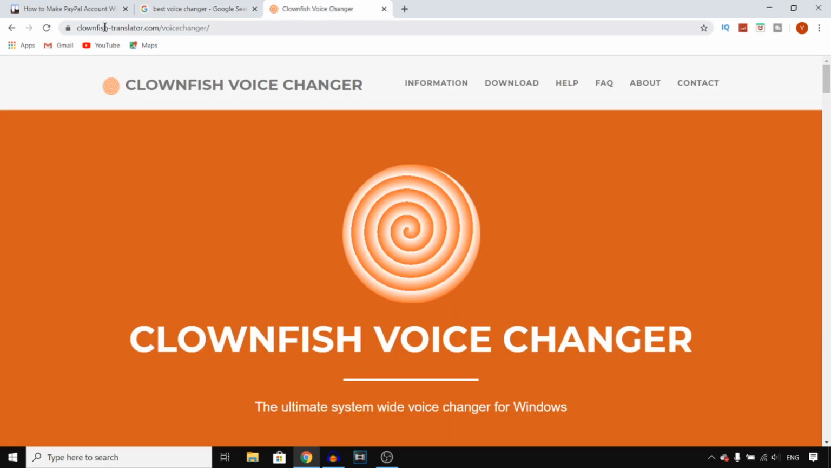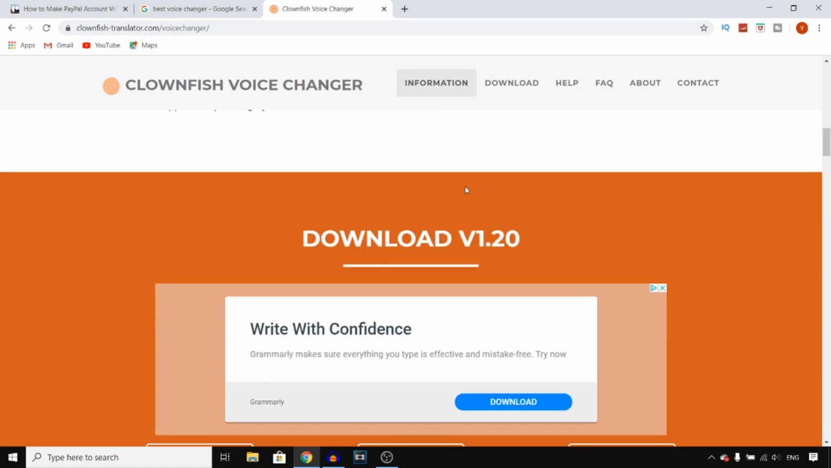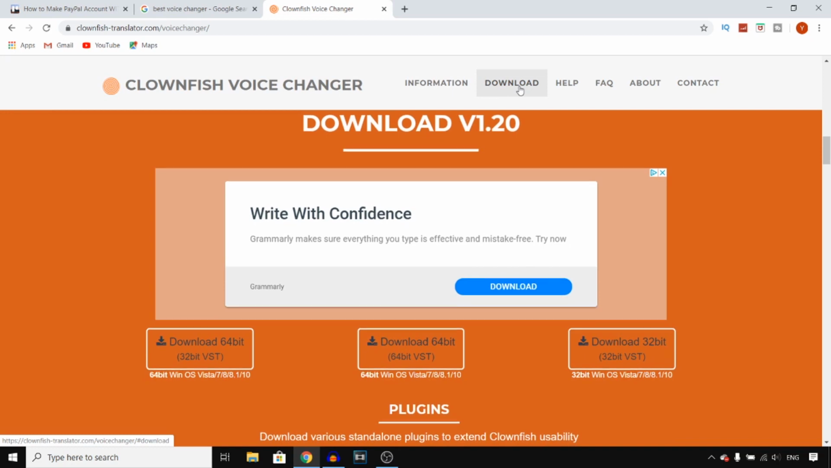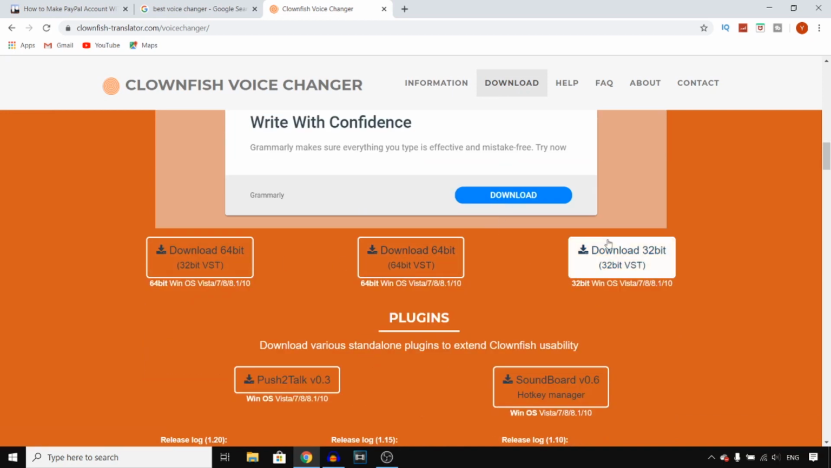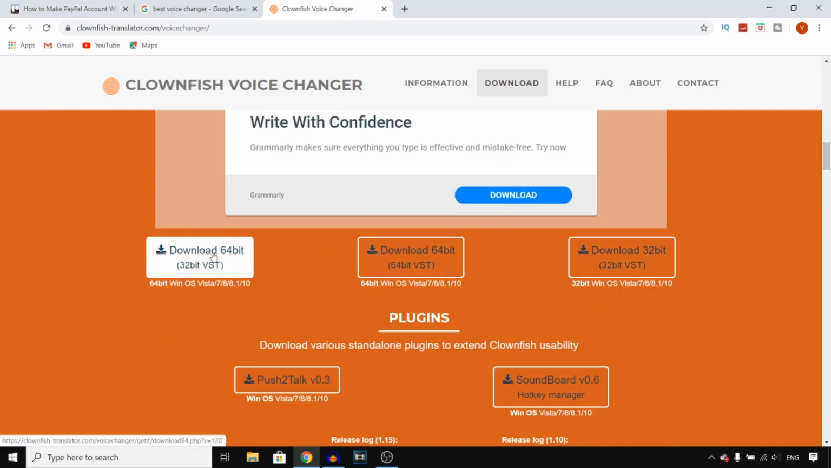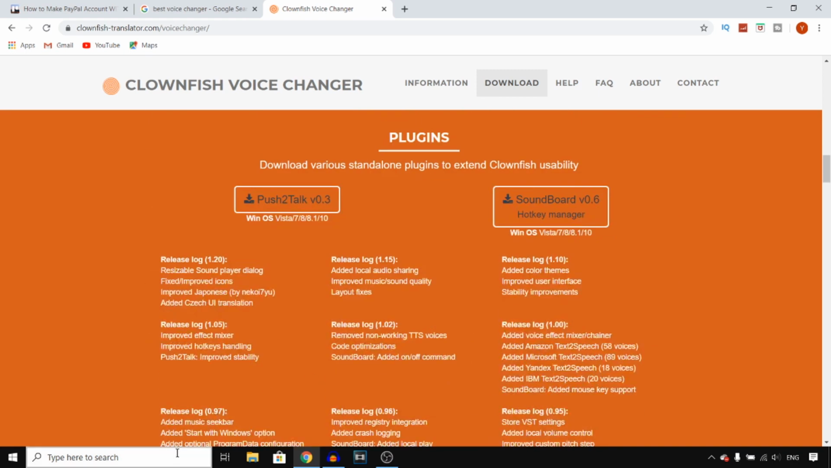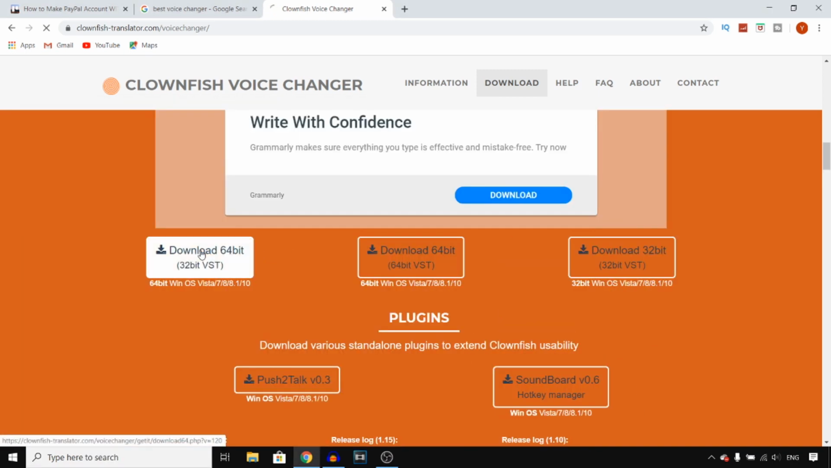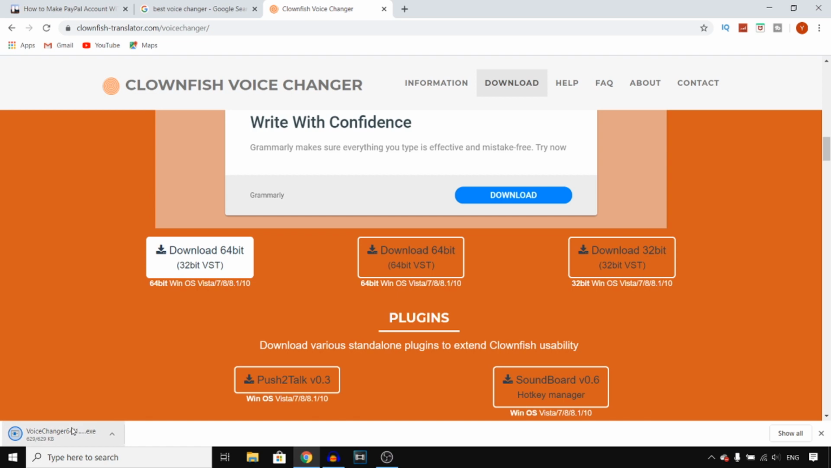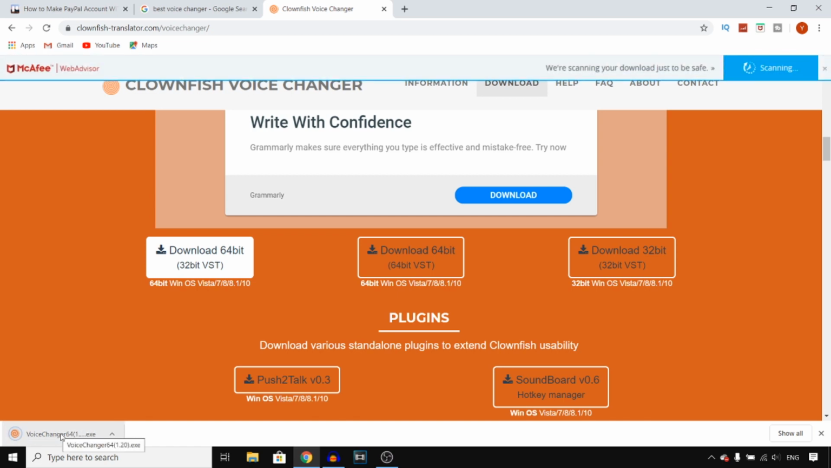Now you can go to clownfishtranslator.com and then /voice changer, which will send you over to this page, or you can click on download, and you can then download any of these. So download 64-bit, 64-bit, and 32-bit. Figure out which one you need and then download it. I'm going to download this one, and as you can see right there, it's going to download a setup file.